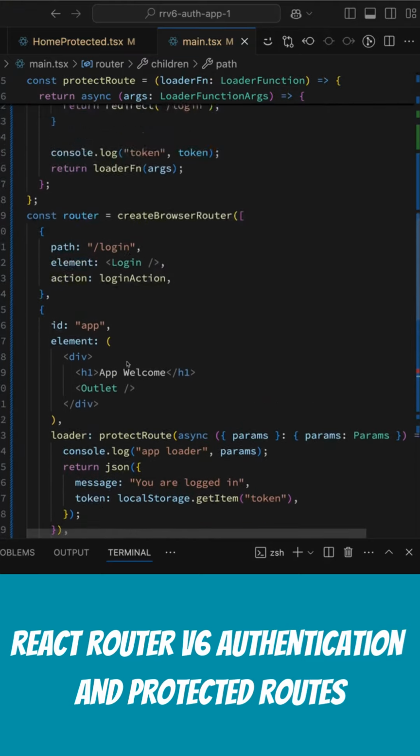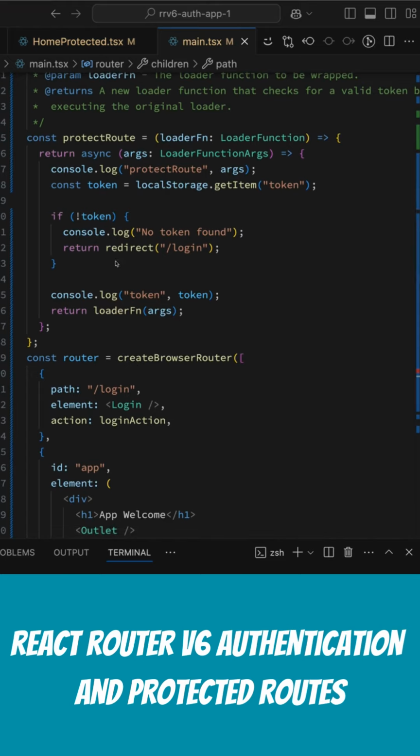And so the way the code works, and I can look at my protect route function, is that I have a token. And when I log in, I save a token to local storage. And when I log out, I delete the token from local storage. So what my protect route function does is it checks, and if there's a token in local storage, then it will call the loader function. If there's not a token, then it redirects to login.